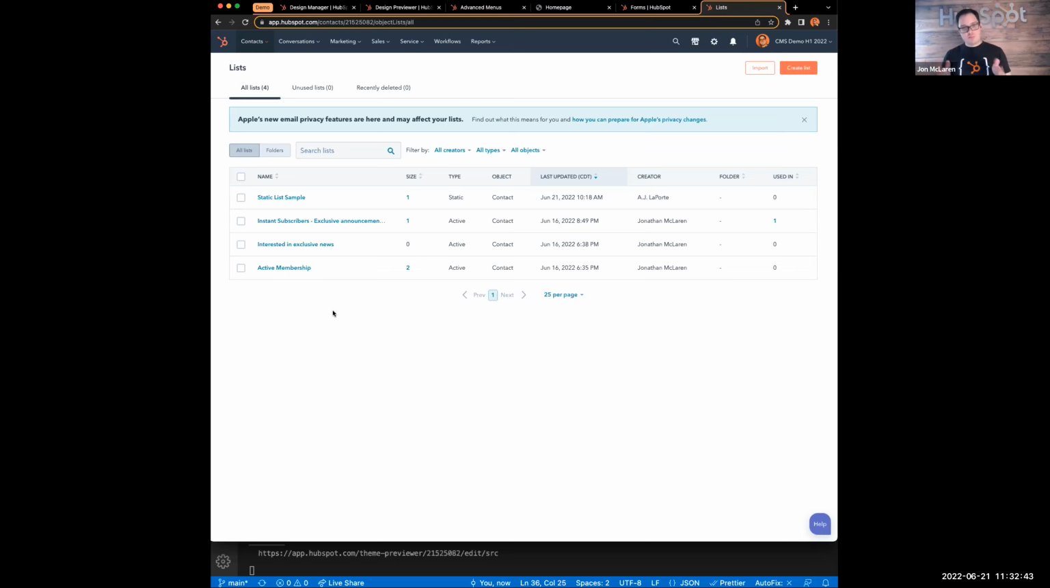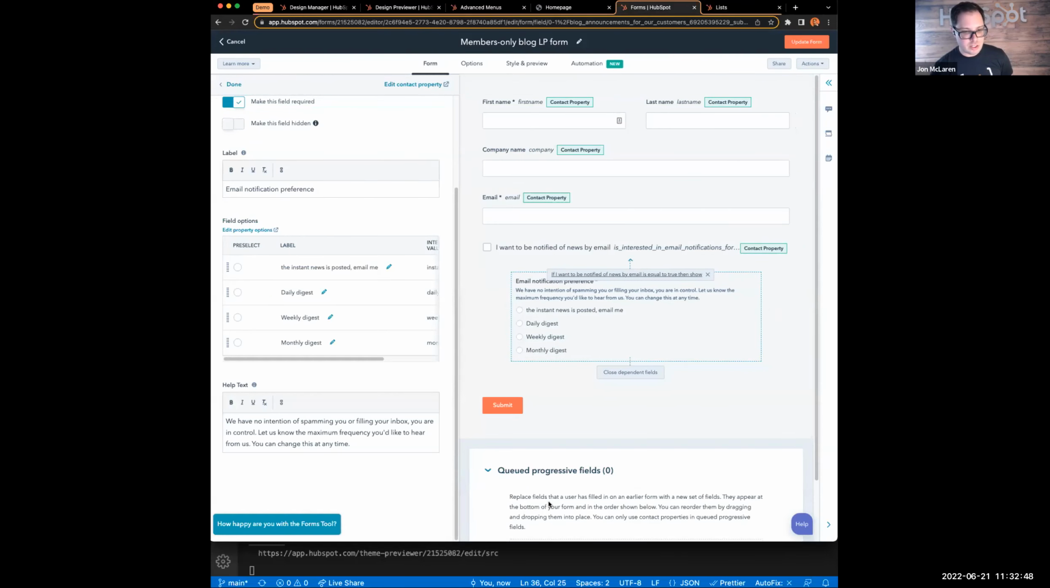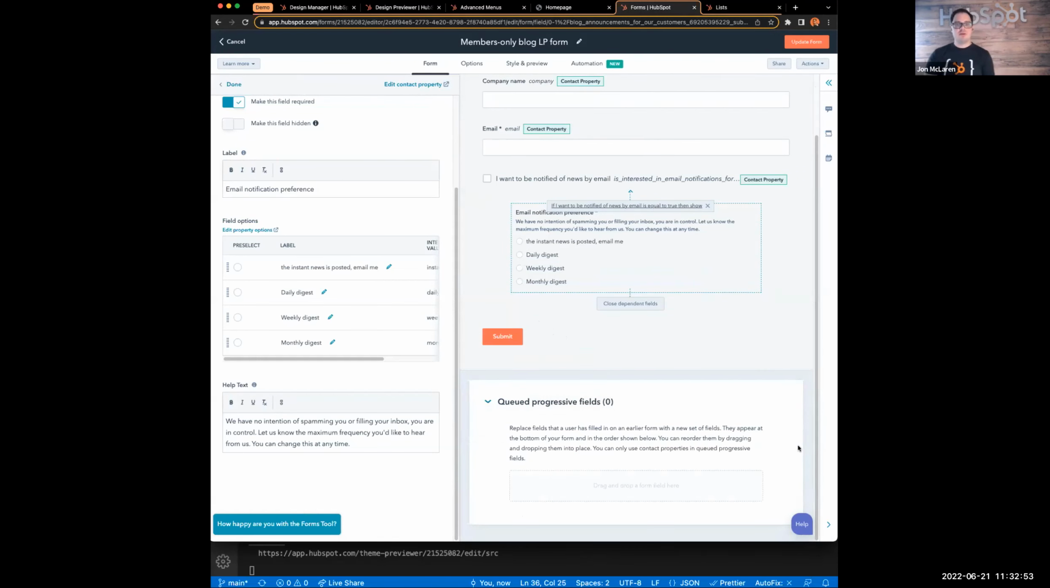Something that you could do in forms, if you've never used it before, it's a super cool feature, is queued progressive fields. Basically, if you already have them as a member and you already have some information on them, you can make it so that different fields will appear in this form asking for different information that you don't already have on them. So you could do this to create a bunch of different gated content, where the user unlocks more and more of your website.